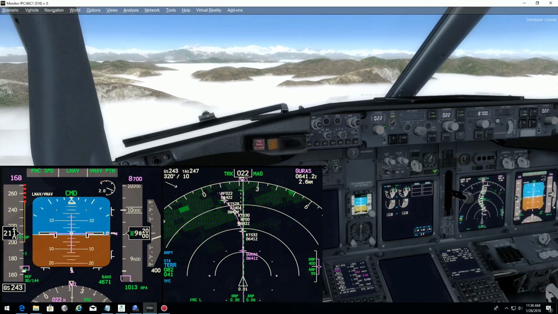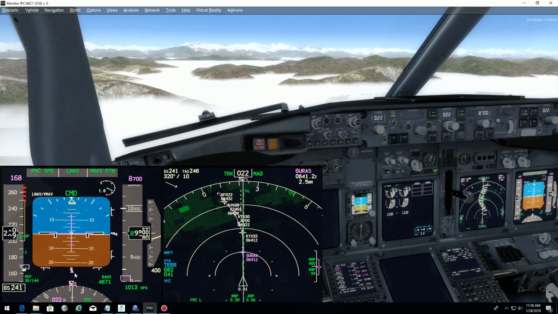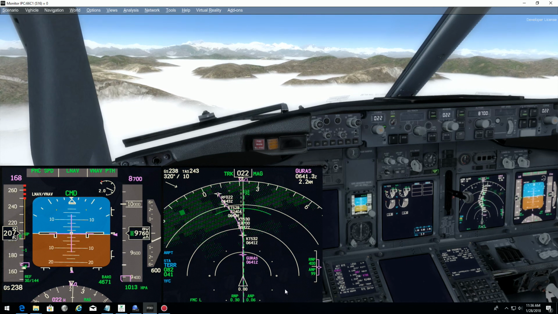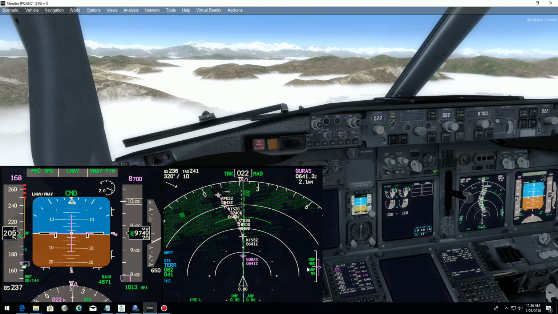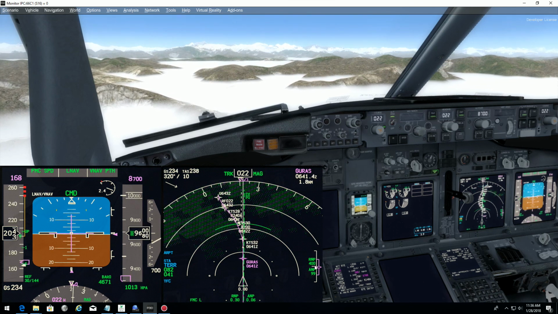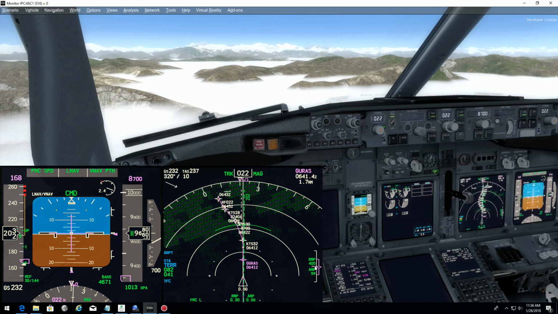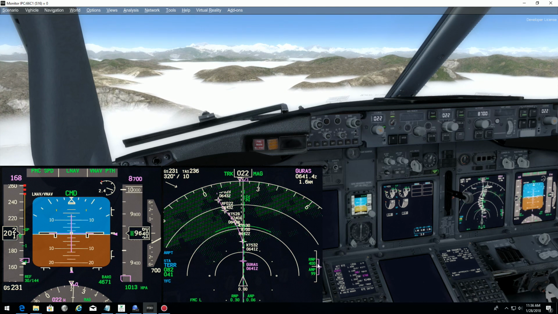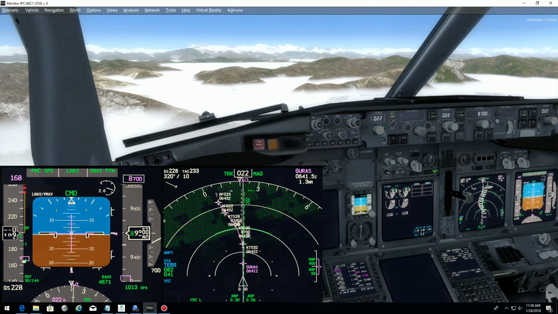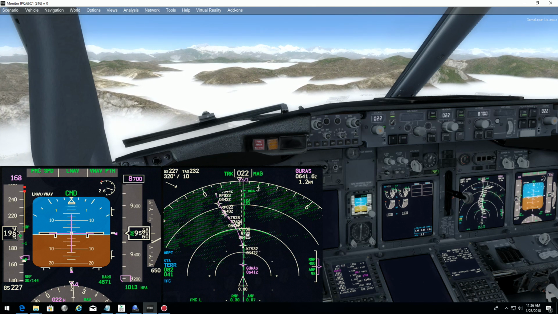We always monitor our NPS. Here we are good in the lateral and we are good in the vertical. We see it here as well. Everything looks good, so we can continue our descent. 8,700 feet will be our hard limit at Kilo Tango 530. We can see it here as well, 8,700 feet.